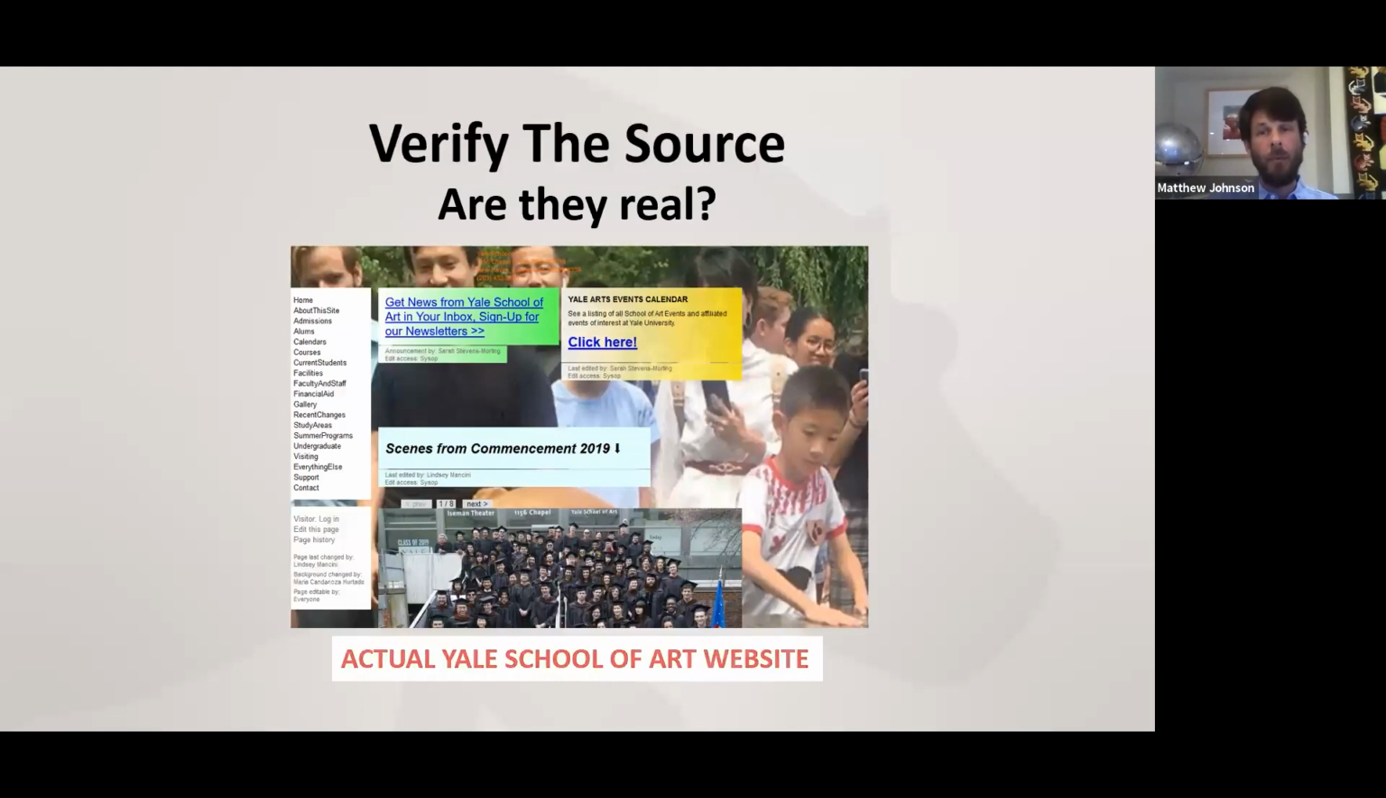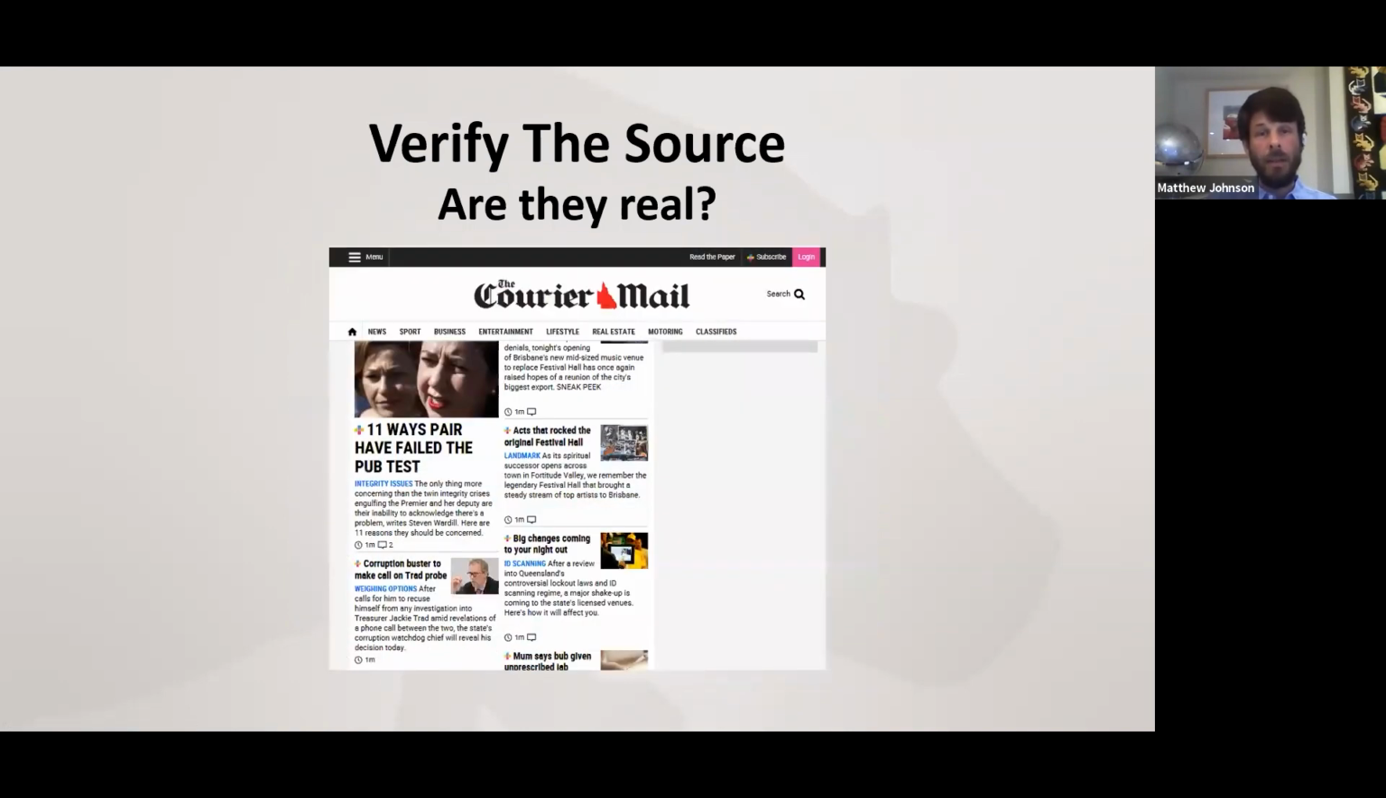These days, it's easy to make websites that look just as slick and professional as anything that's out there. In fact, some trustworthy sources may look less professional than fake sites because they haven't put time or money into updating their website. A lot of government agencies, for instance, have old websites that haven't been updated in a long time, or at least the look and feel hasn't been updated. Museums frequently will have old-looking websites, even universities. So this is, as the flashing text will tell you, the actual Yale School of Art website. It looks like it hasn't been updated in terms of the look since 1995 or so, but it is the real one. So we can't put too much weight on how something looks.